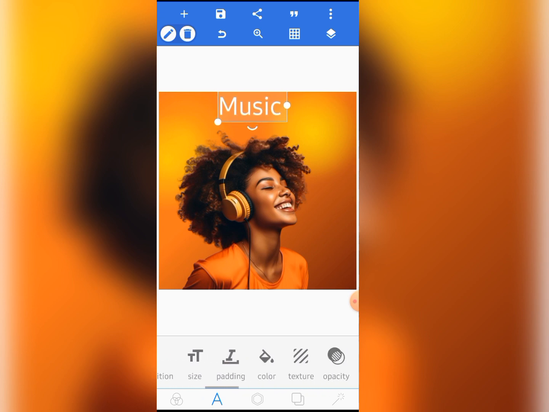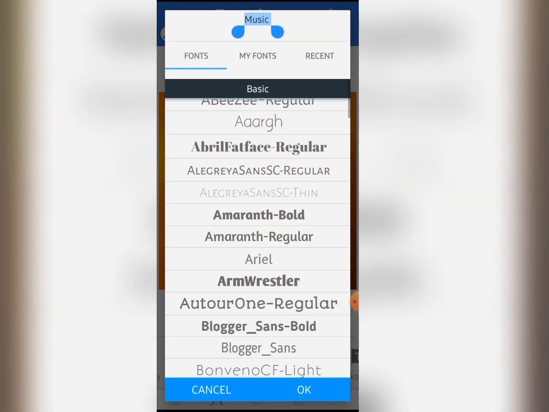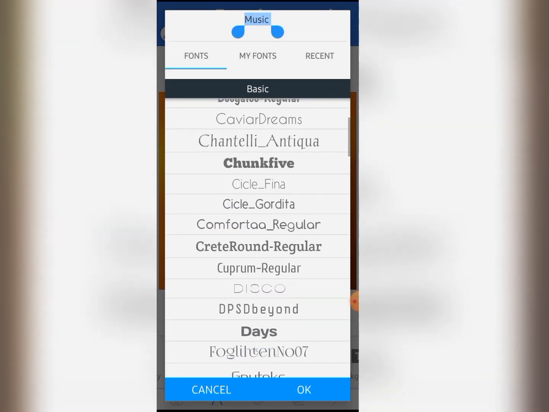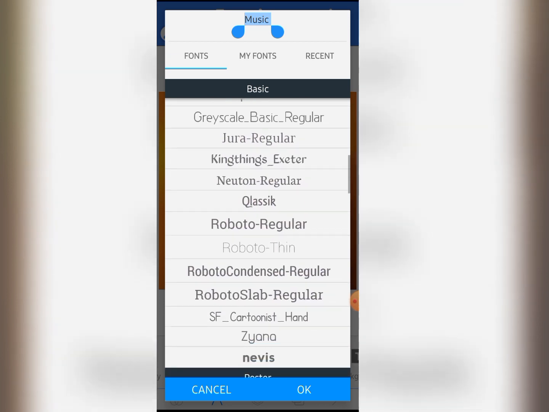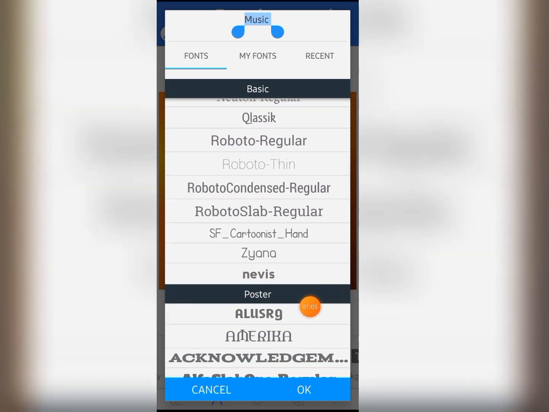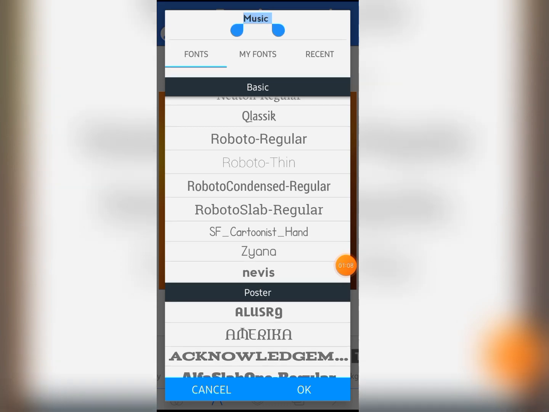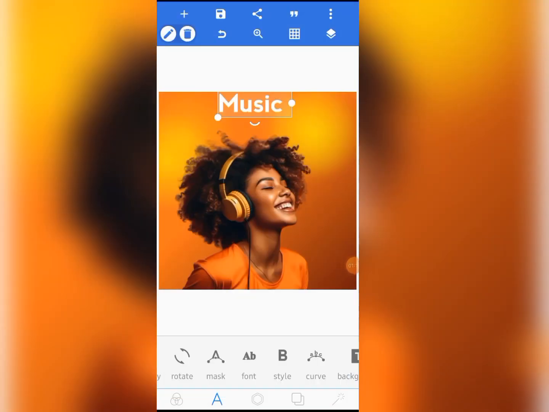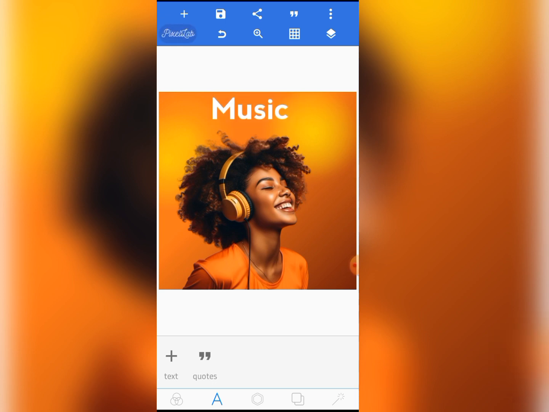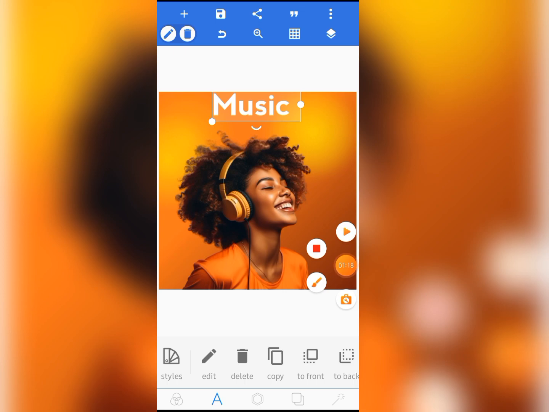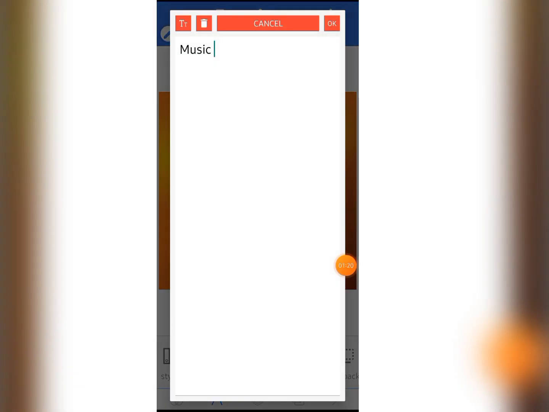Then you head to the font. We are going to change the font of the music. So we look for a nice font. Let's use this particular font right here, Navis. We'll click on it, click on OK, and then we have something nice here like this. What you simply do is to make it caps.